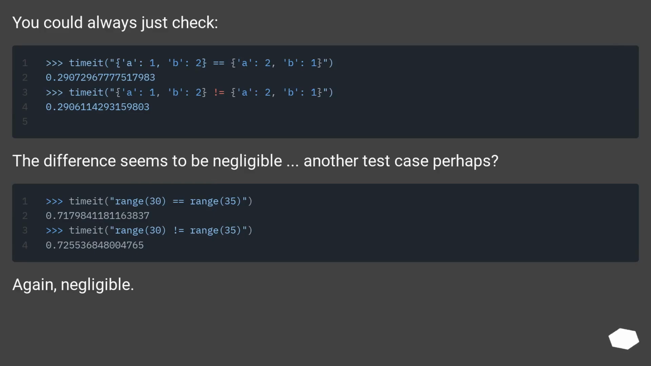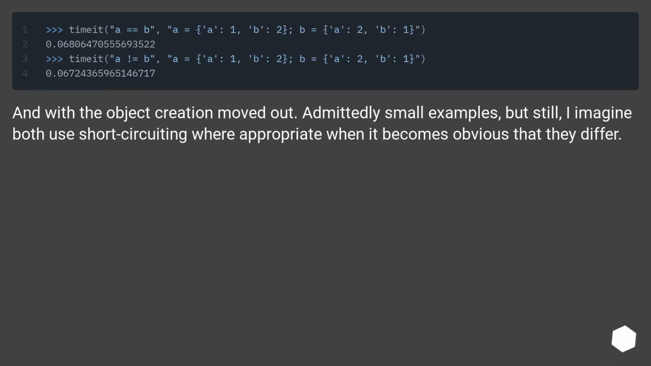You could always just check. The difference seems to be negligible. Another test case perhaps? Again, negligible. And with the object creation moved out. Admittedly small examples, but still, I imagine both use short-circuiting where appropriate when it becomes obvious that they differ.